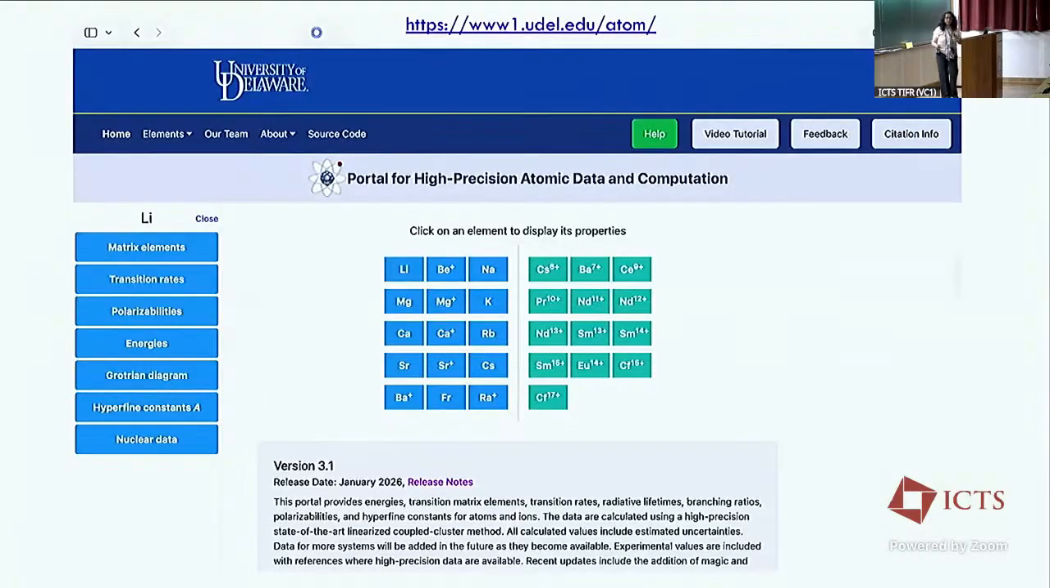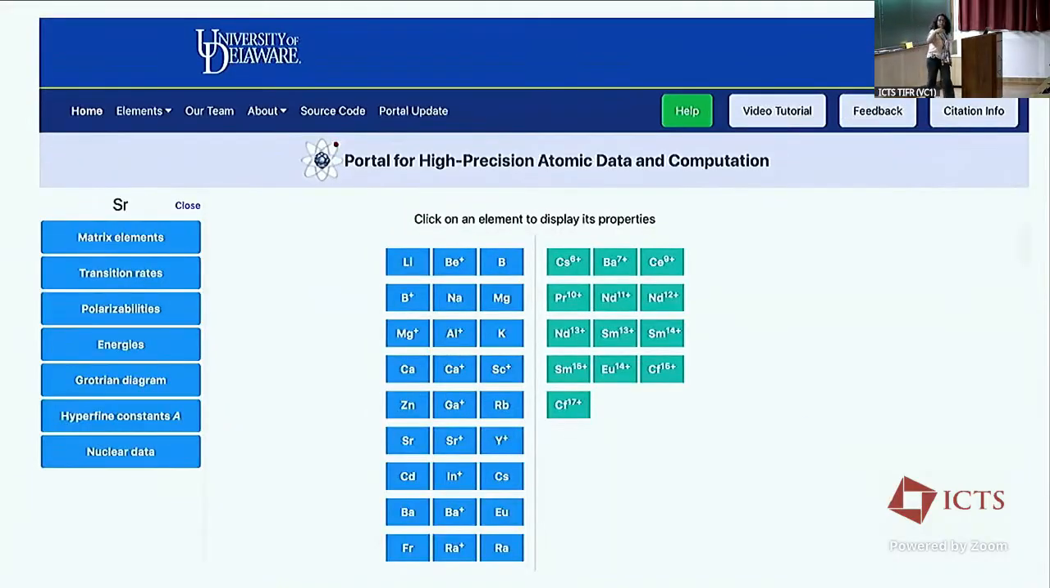And I'm coming to the end of my talk, where I want to advertise another work which is being done by the researchers at the University of Delaware, and I'm part of the team. It's a portal for high precision atomic data and computation, since a lot of experimentalists are working with cold atom physics. This is the version which is published, and it has atomic properties and also nuclear properties for 28 elements. Right now, we are working on creating a next version of the portal where we have included even divalent systems and highly charged ions.